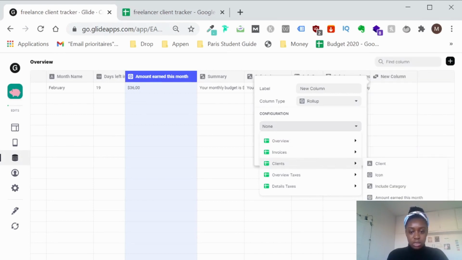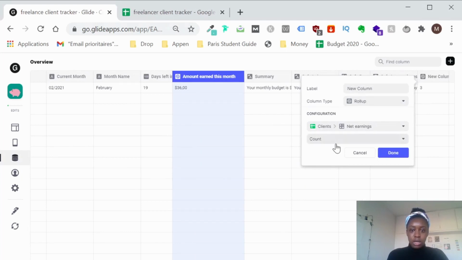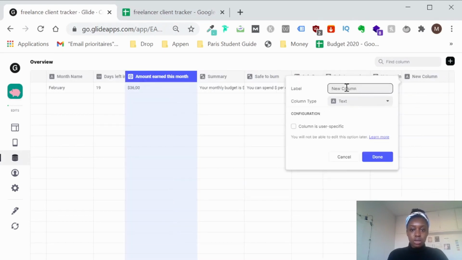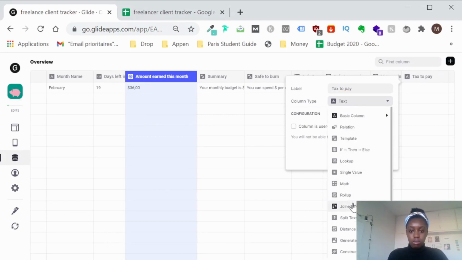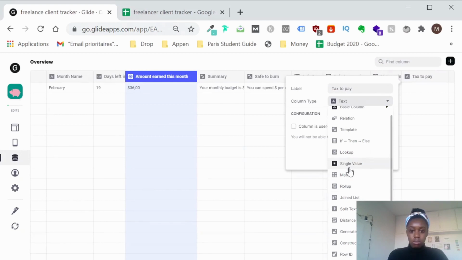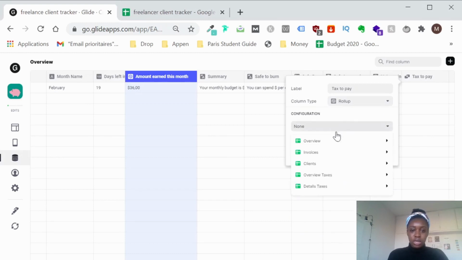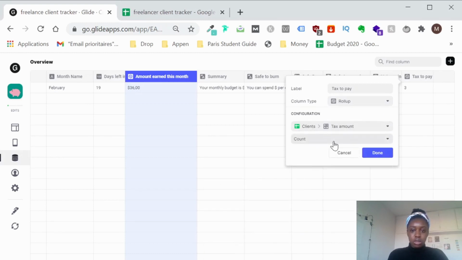So let's go ahead, clients. We're going to take the net earnings, and we are going to make a sum. Let's call this net earnings. Okay, and then we are going to add a column about taxes. Tax. Okay. Let's go ahead. Okay, rollup. Again, clients, tax amount, and we get the sum. So we are done with this.